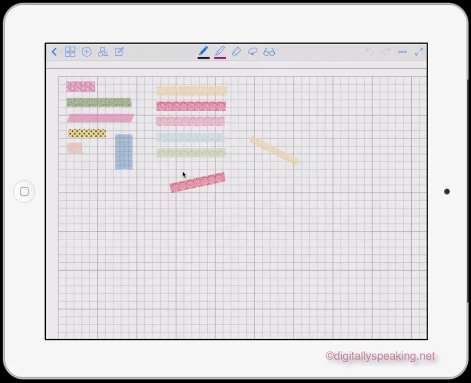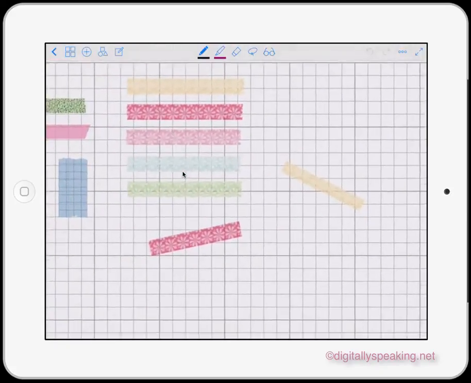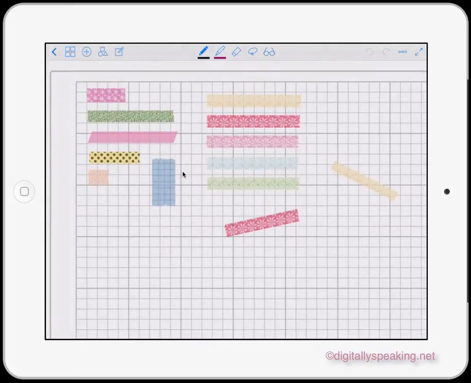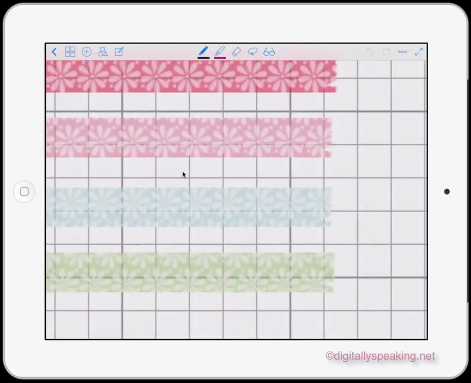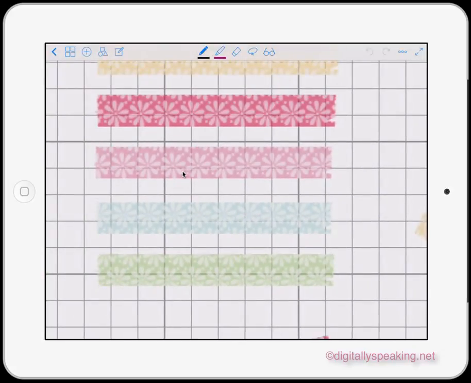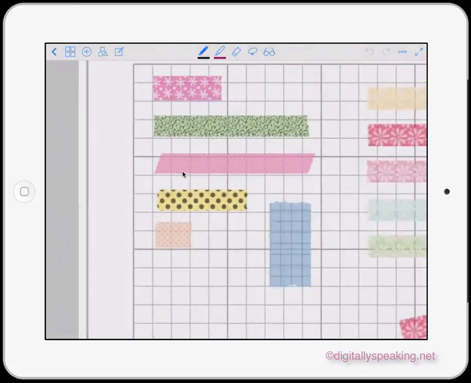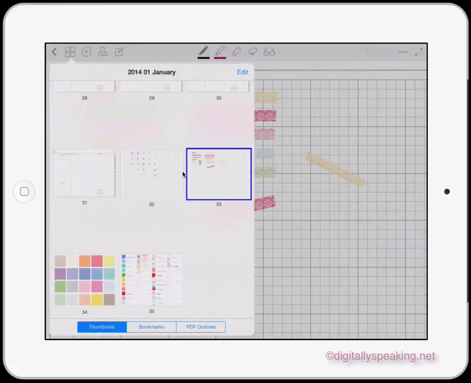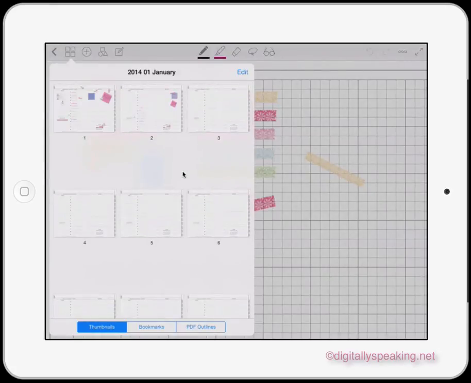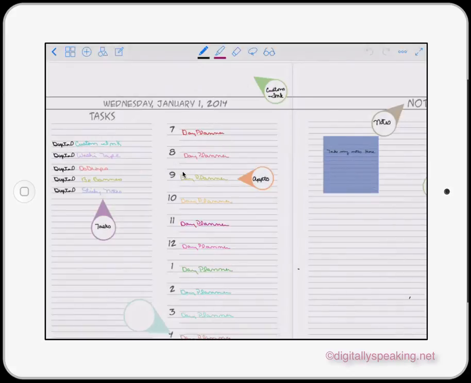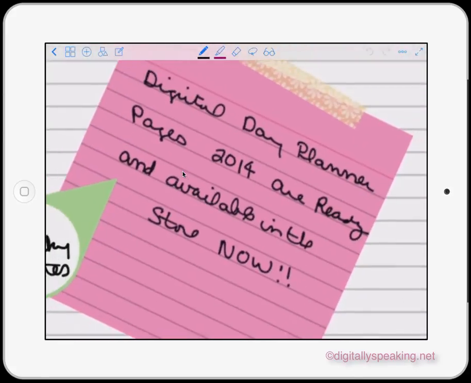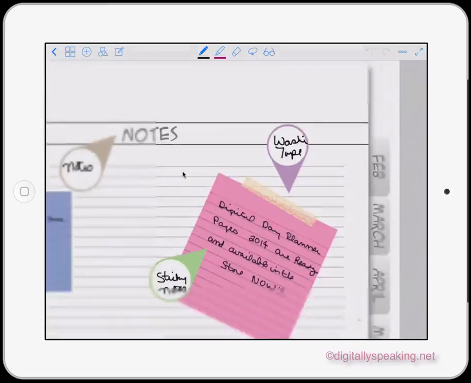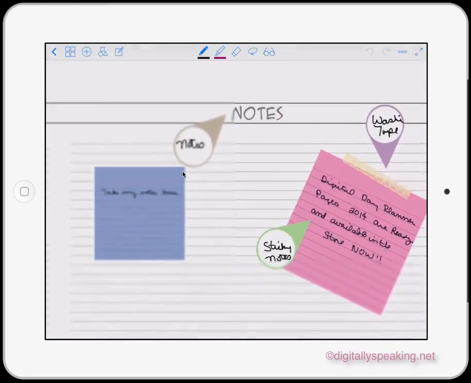Something else that's going into the store, it's not in the store yet, but it will be within the next couple of days, is the washi tape. I still have some more shapes and angles to make, and as you can see, it looks just like real washi tape. You can see through it. And there's the torn edges. And I'll just show you what that looks like on the page, because I have stuck some washi tape on this sticky note. So there you can see, and you can put several strands of it overlapping each other.